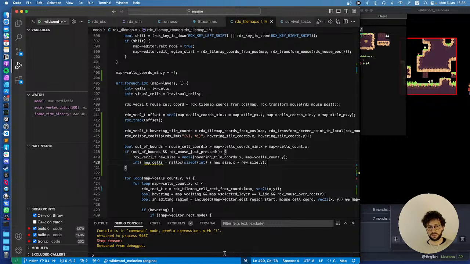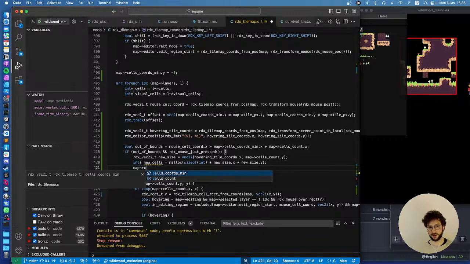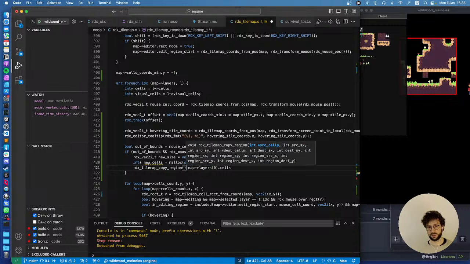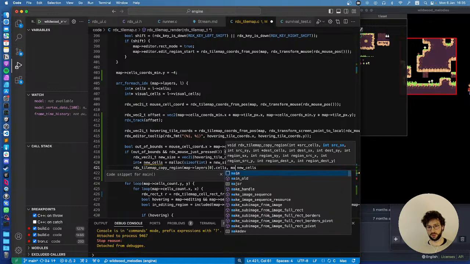Okay, and then we want to copy from the tilemap to our new cells. So what we will do is access the cells of the first layer of the tilemap. So layer 0 cells, and that will be our source, and that will be our destination. And so map copy region, and so that's the source, that's the destination, and we need to provide the size of the source.